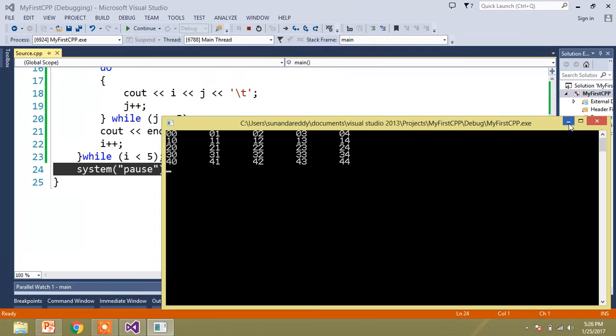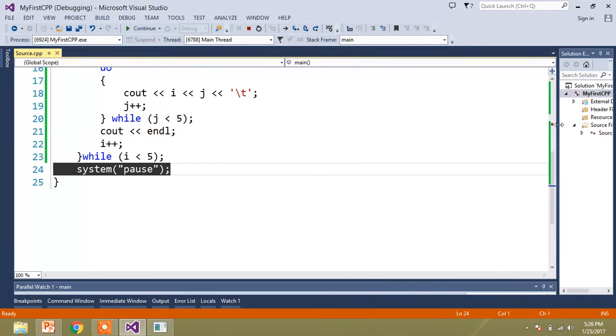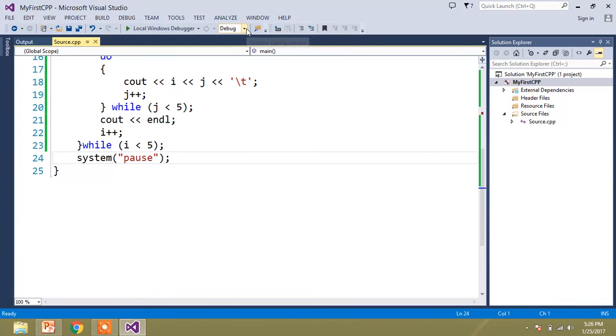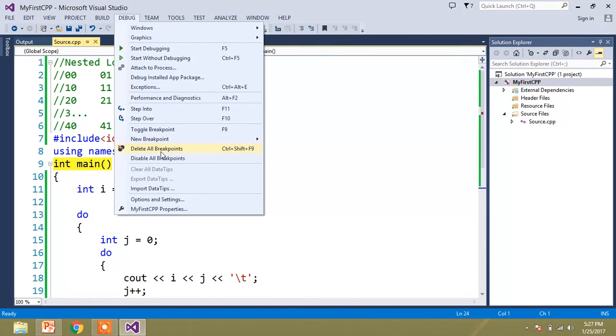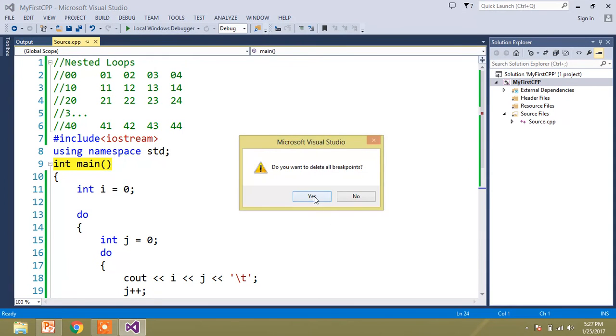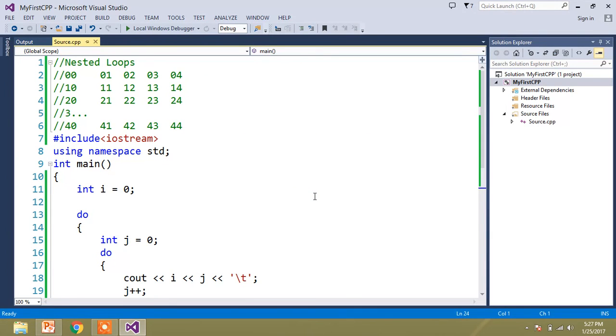If you understood this, then just see the next requirement. Let me remove the breakpoint also. This is how you remove the breakpoint: delete all the breakpoints. It is going to ask if you want to delete all the breakpoints, and you say yes. Now this particular pattern I want.